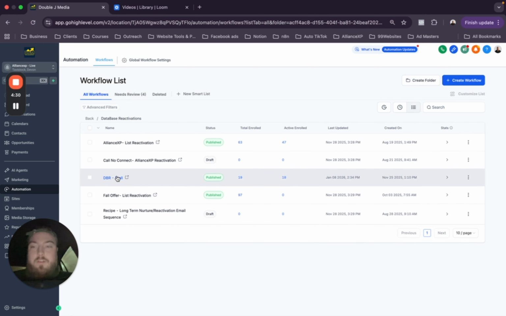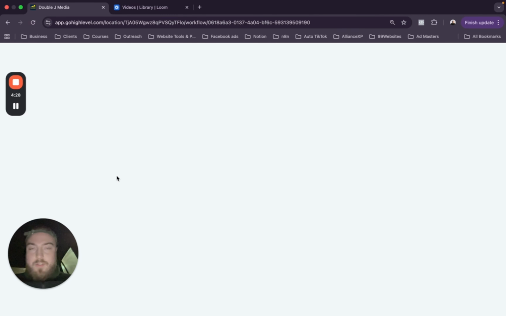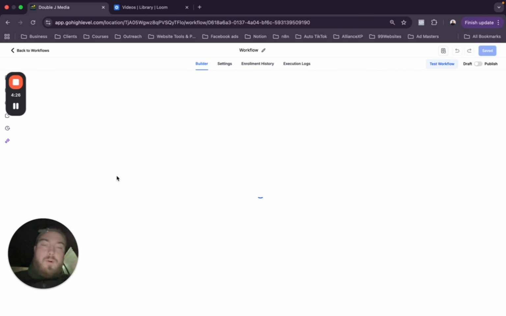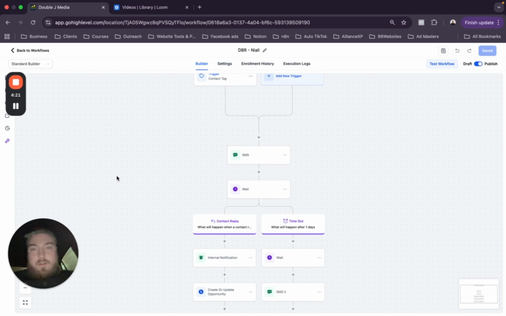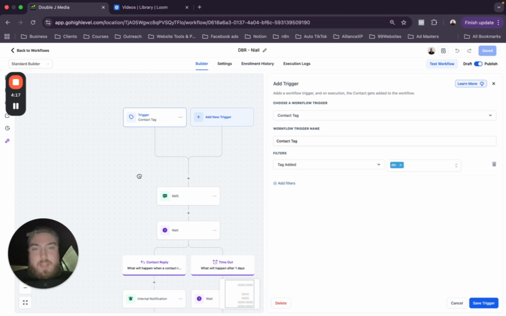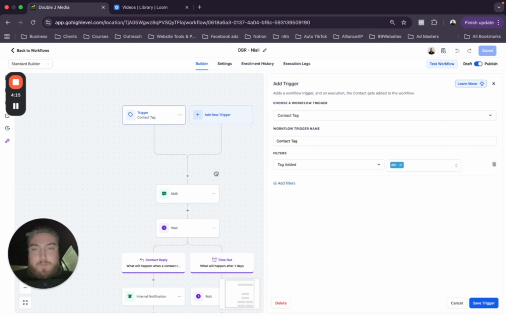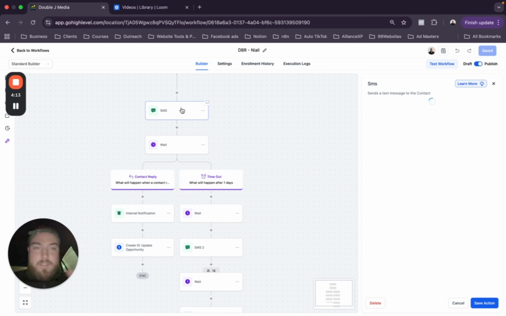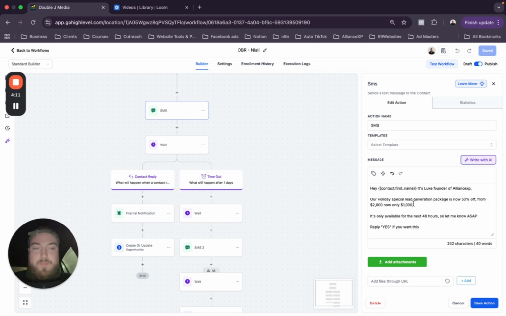Cool. Okay, so this is very simple, right? The trigger is going to be a tag. Whatever the tag is going to be, it can be new offer, DBR, whatever. Create a new tag just by coming up here into triggers, and tag added is DBR on my screen. Then your first text message has to go out as an SMS to the potential lead.